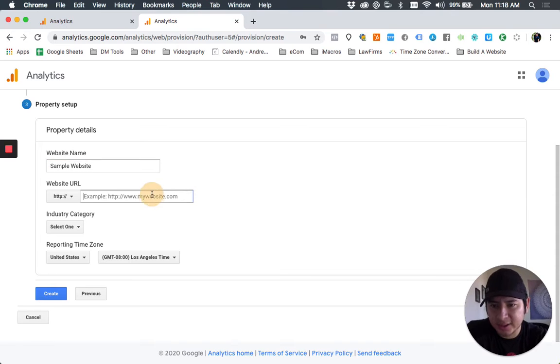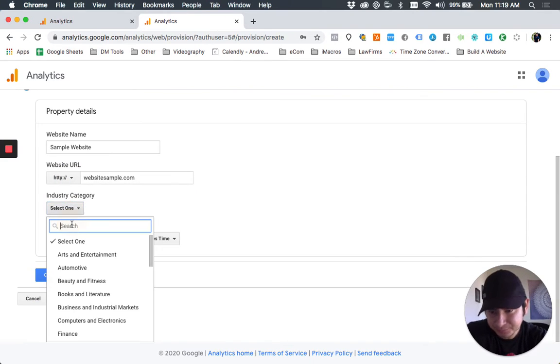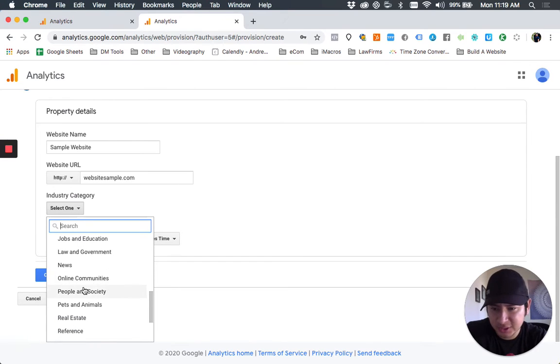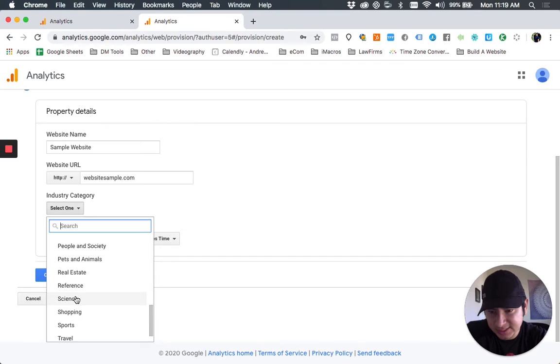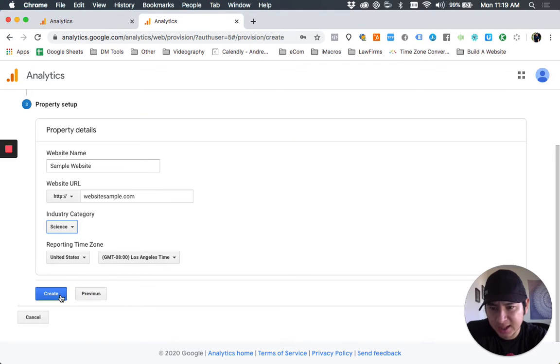And then right here, you want to type in the URL of your website. So make sure you type that in correctly. They don't want you to type in what comes before the website name. They already have that here, so just leave that as is. Select the industry. This is just for their own measurement of statistics. And after that, you would hit create.